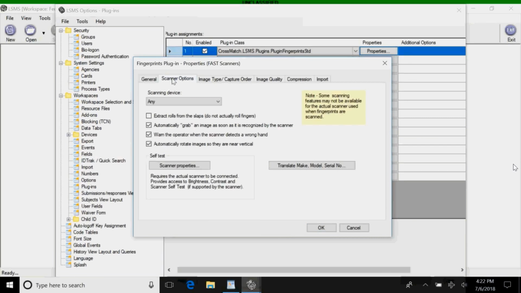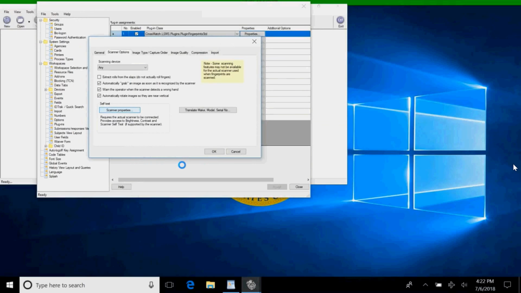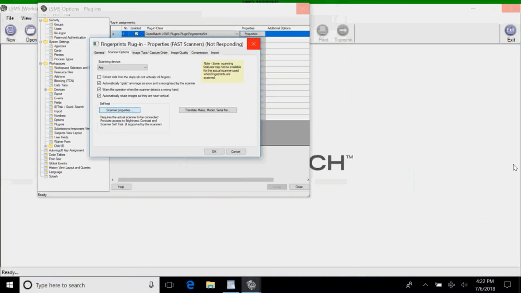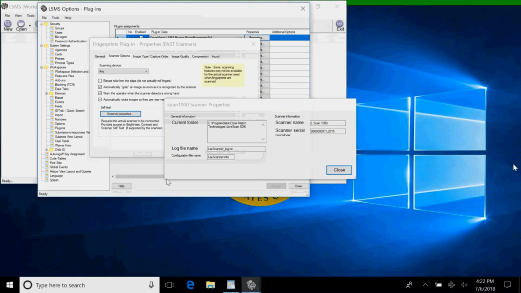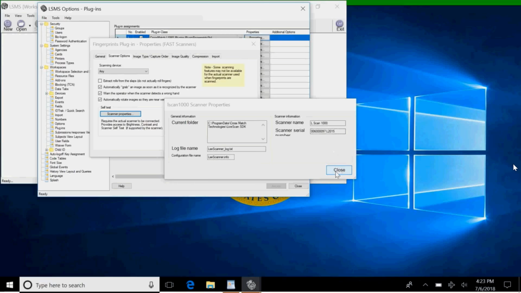You go to Scanner Options. You go to Scanner Properties. Since it's selected, already plugged in, it's going to attempt to detect the scanner. Okay, and it found it, and it found the serial number as well.